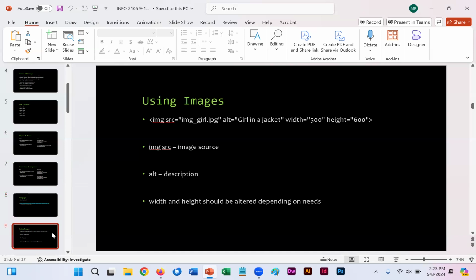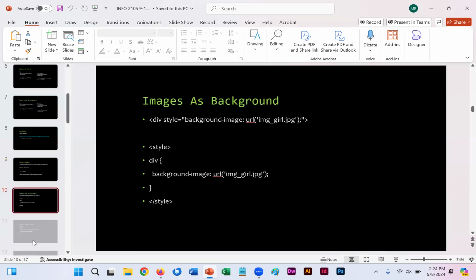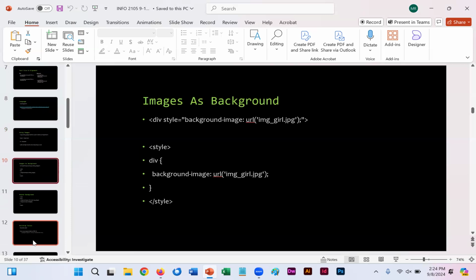So this is the bulk of what we are going to be working on today, using images. Our image source is defined as where the image is. Our alt is the description of that specific image. And then the width and height you can edit based on what your needs are. So we're going to do that for the tables to make sure that they look nice and even up.